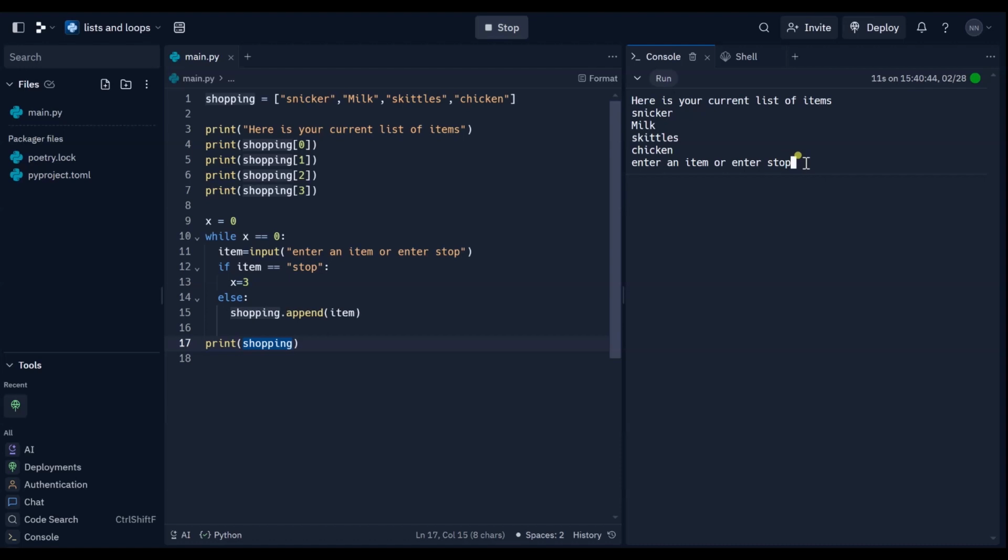So I want to enter an item. I want to add some bread, yeah? And then I want to add some eggs, okay? And then I want to add some rice for my chicken curry. Okay, and now I think I'm done. That's all I need, so I can go to the shop, yeah? And then I'll press stop now. And when I press enter, it says Snickers, milk, Skittles, chicken, bread, eggs and rice. And those are the additional items.